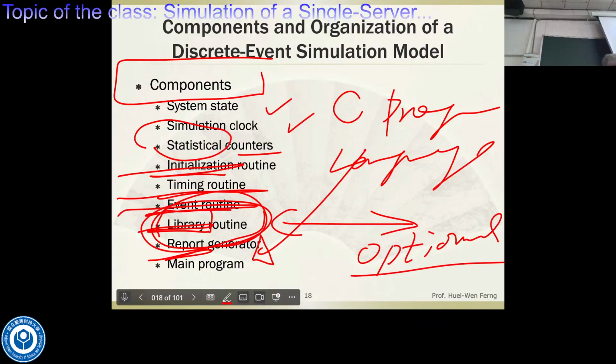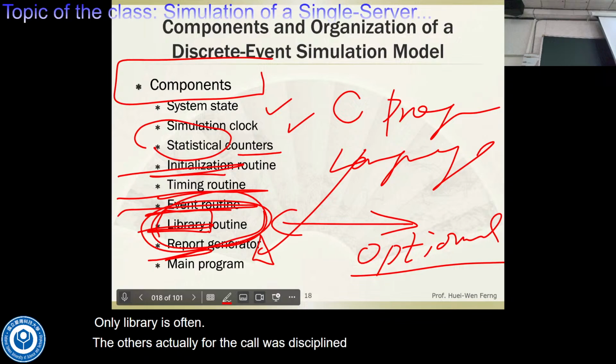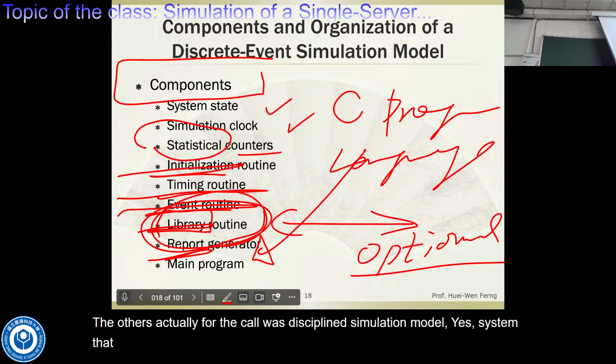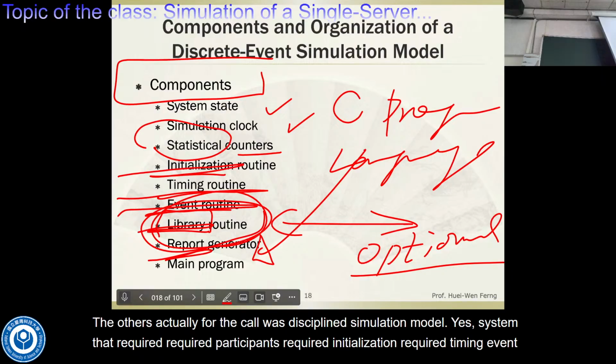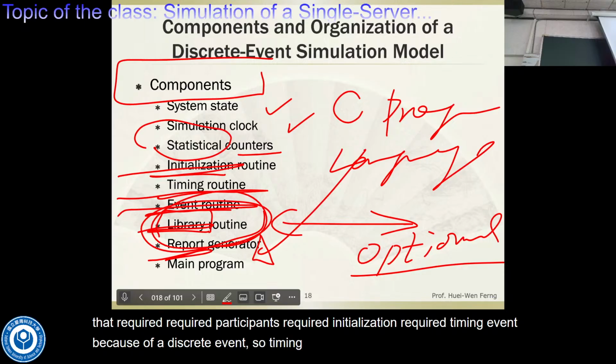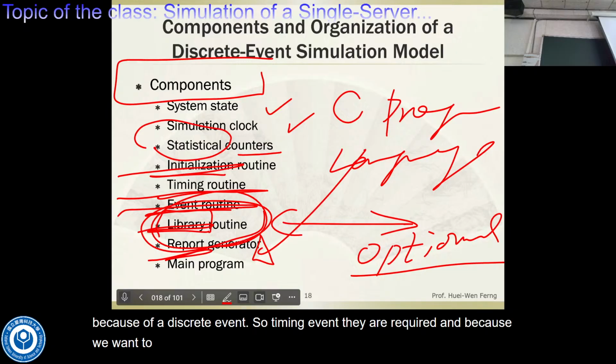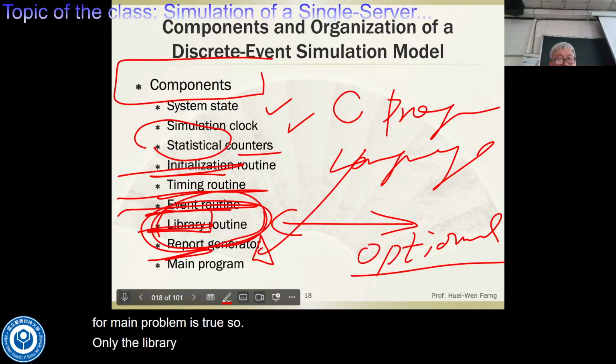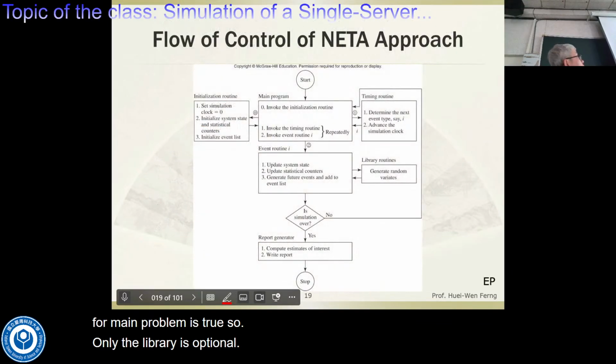Only library is optional. The others, for the current simulation model: yes, system state required, clock required, statistic counter required, initialization required. Timing event, because of a discrete event, so timing event, they are required. And because we want to have the measures, of course, we will have a report generator. And for main program, it's true. So only the library is optional.